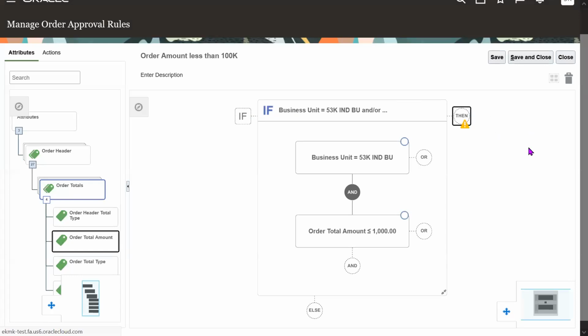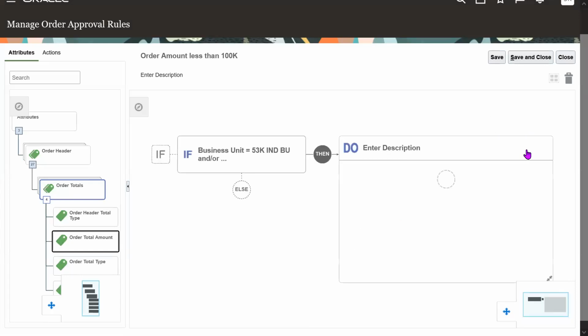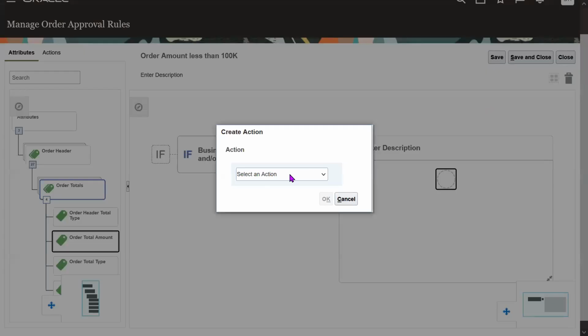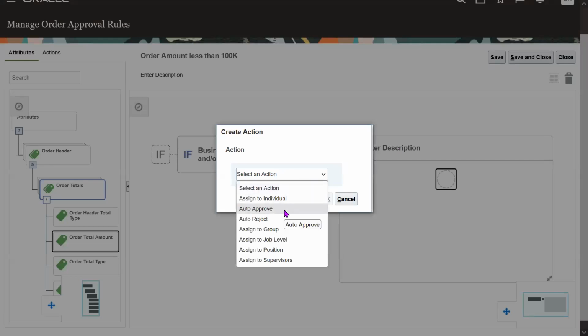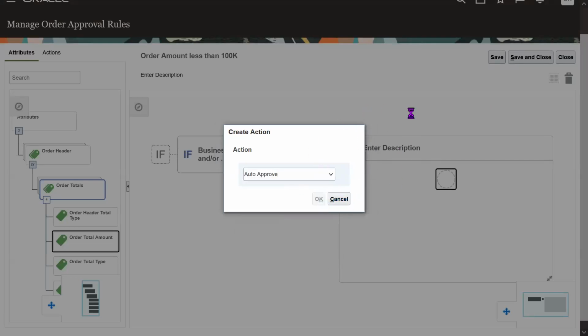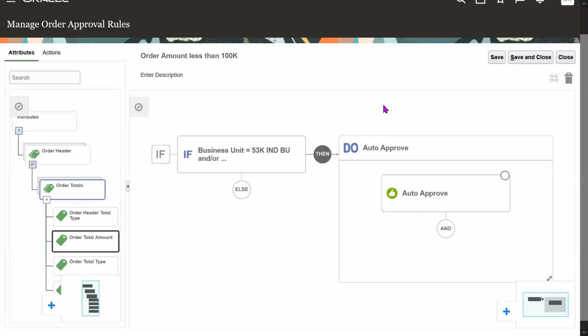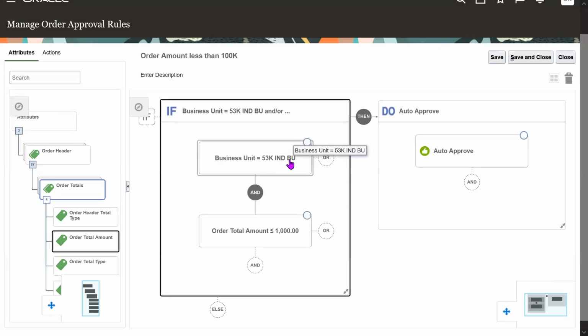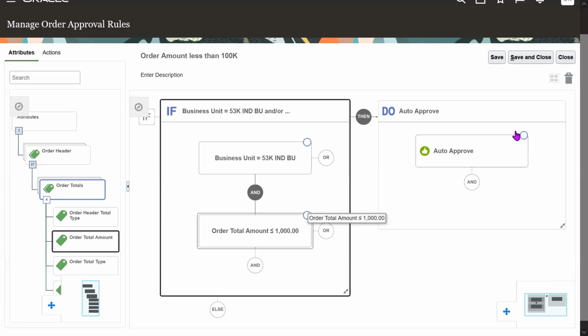then click on do, click on this circle and perform an action. You want to auto approve? Yes, I would like to auto approve. So what is the condition here? If the sales order is created from this business unit and if the sales order amount is less than or equal to, I entered 1,000, then I would like to auto approve the sales order.